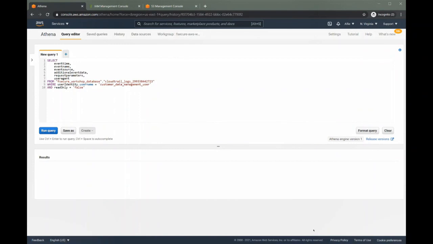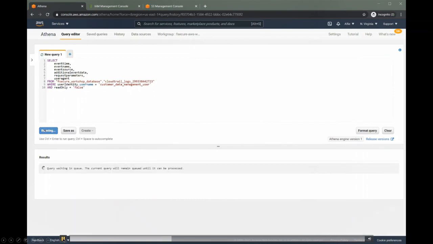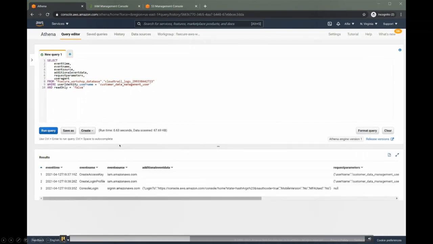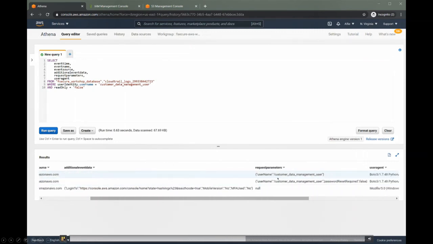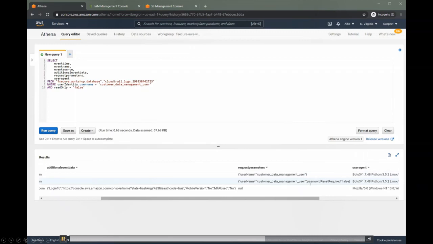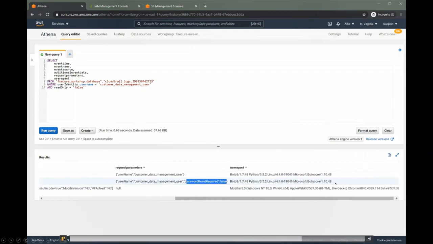And so when that query is run, which apparently PowerPoint's just not playing all the videos. There we go. So that read only equals false means that we're only interested in write events rather than get, list, destroy, etc. And so you can see here we've got 3 and 2 for create access key and 1 for the console login.